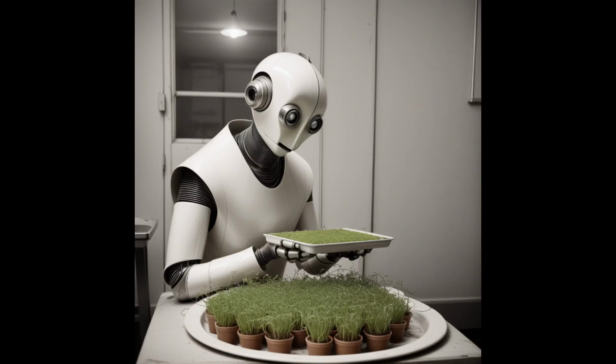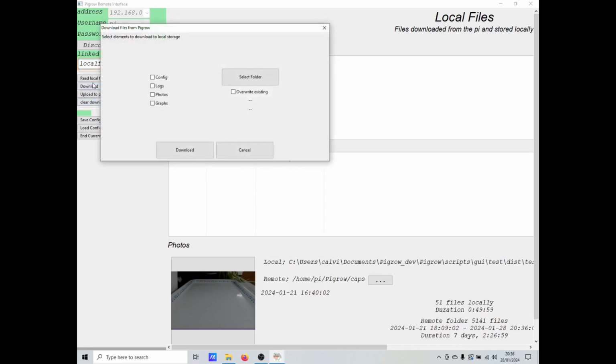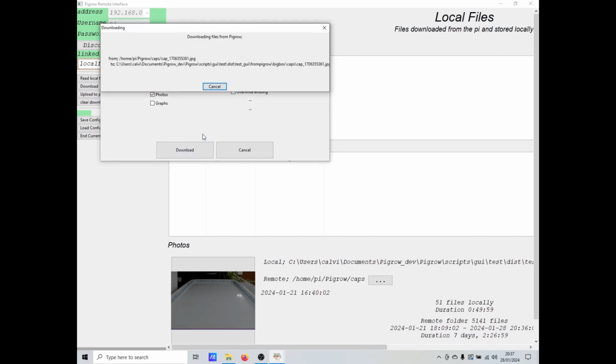It's not very long, so I'll leave the Pigrow watching this while I go and do a bit more programming. A week later, we've got a huge amount of files. I did drop it down to only taking a photo every 2 minutes rather than every 1 minute. And we've still got a lot of pictures. These will take a while to download, so I'll skip to when it's done.